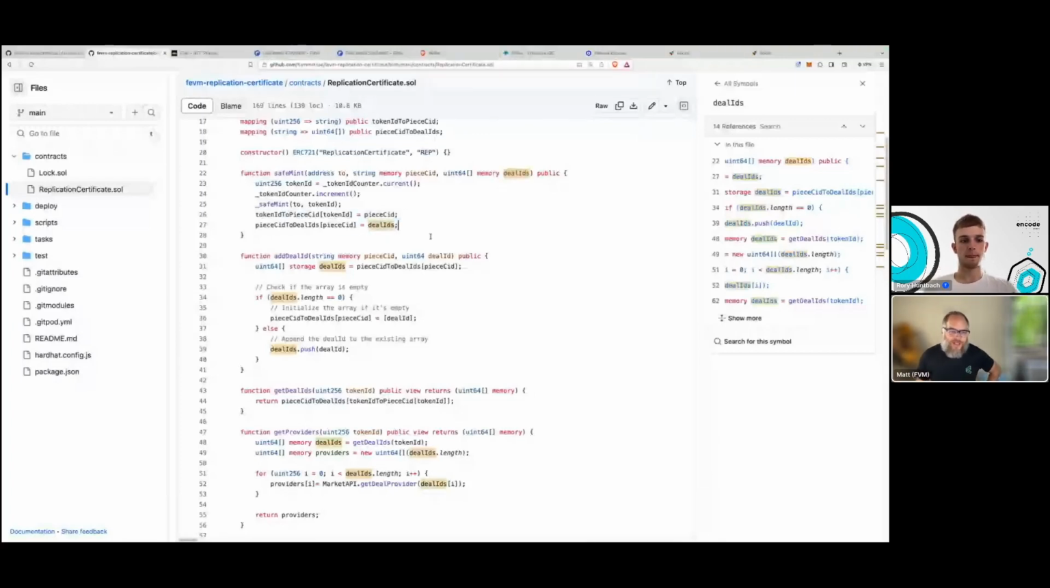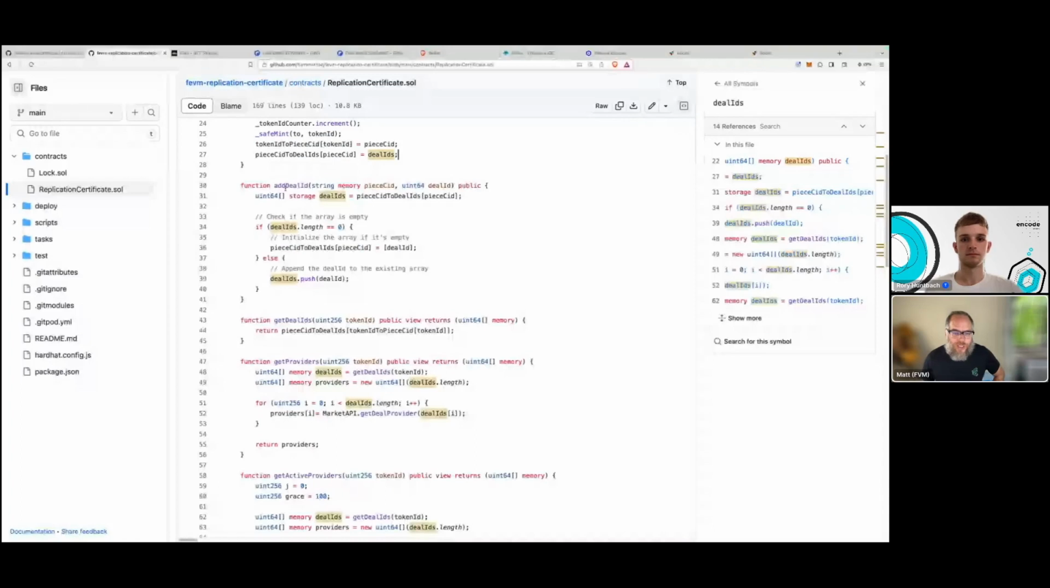There's also a function called add deal ID that can add an additional deal ID into a PCID later, and I'll show you why that is. This was just to demonstrate that you could create a certificate with, say, low replication, just a single copy, and see what it looks like, and then add another one in as well.